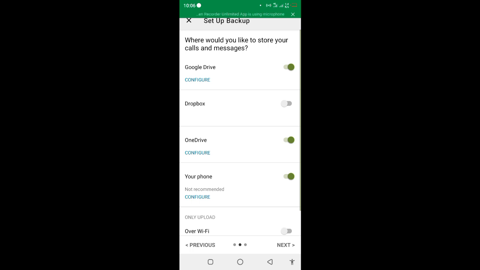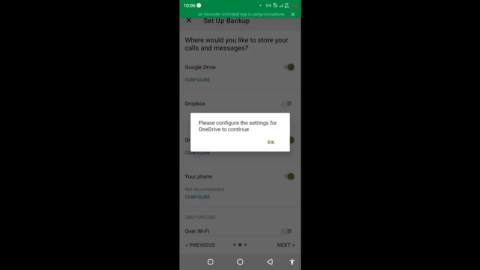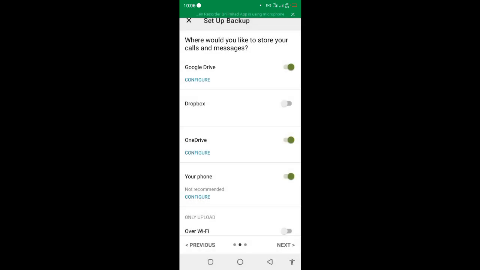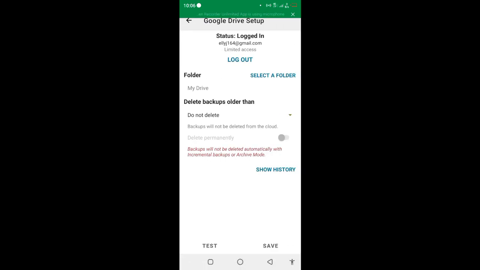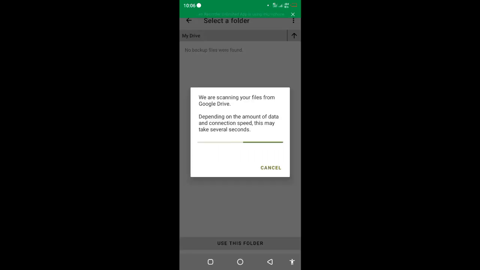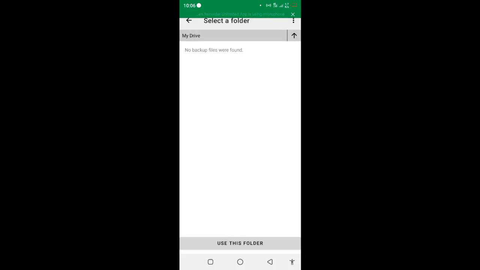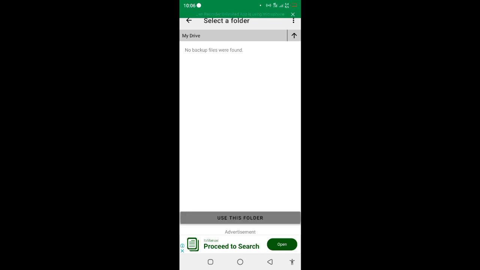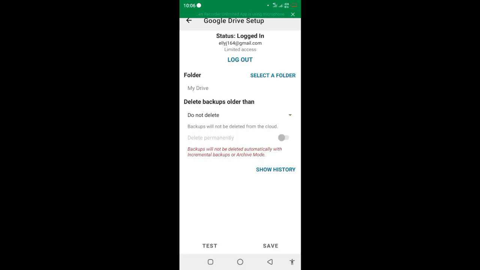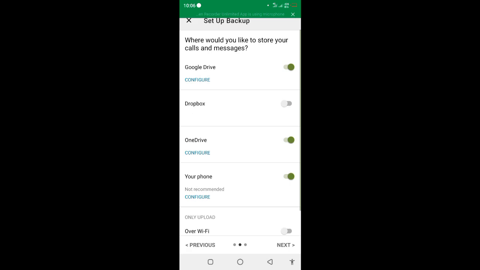So what I need to do now, my account is already set up. Please configure the settings on OneDrive. So this one, you can see it is configured. You have to select the folder I'm going to be storing this information in. They are scanning your folders. They don't see any folder. Use this folder. Okay, show history, you can save now.